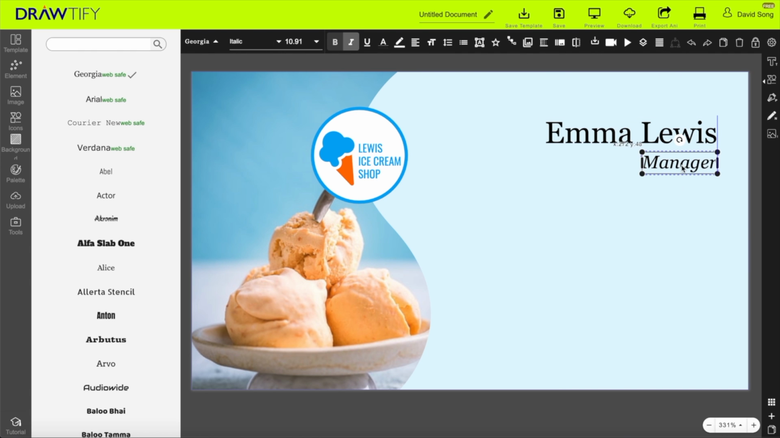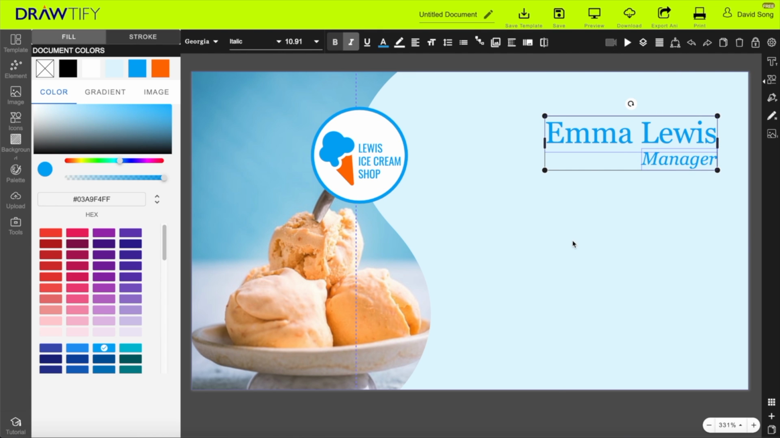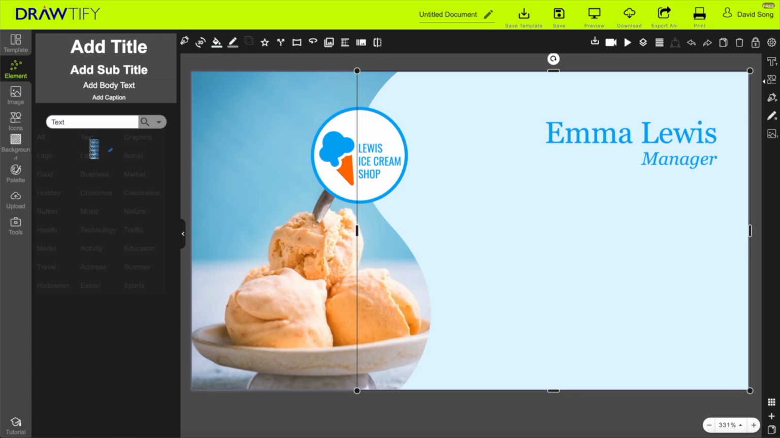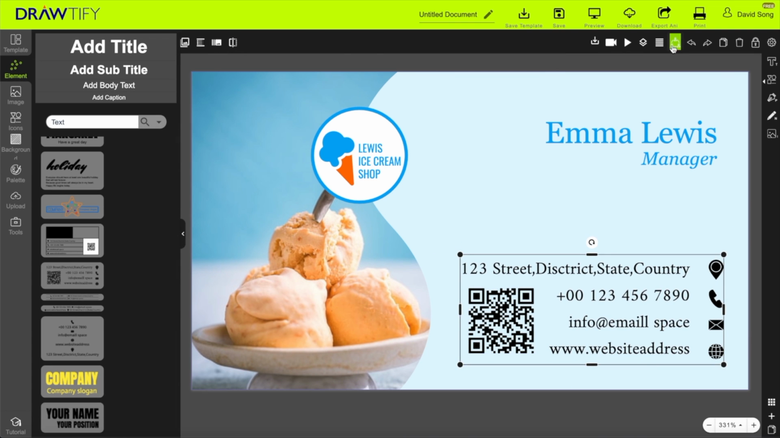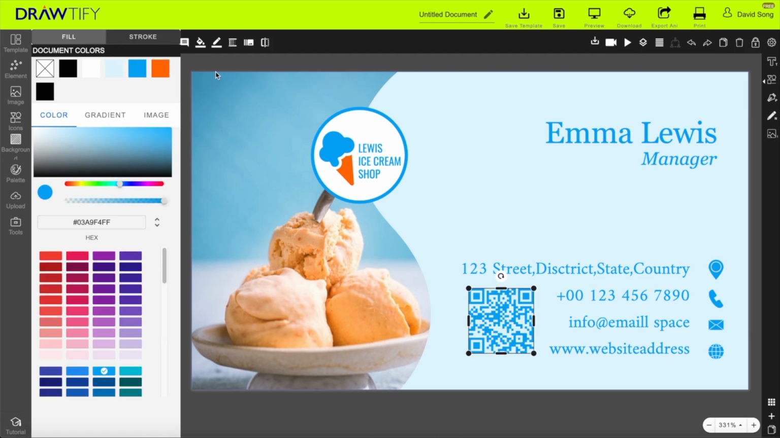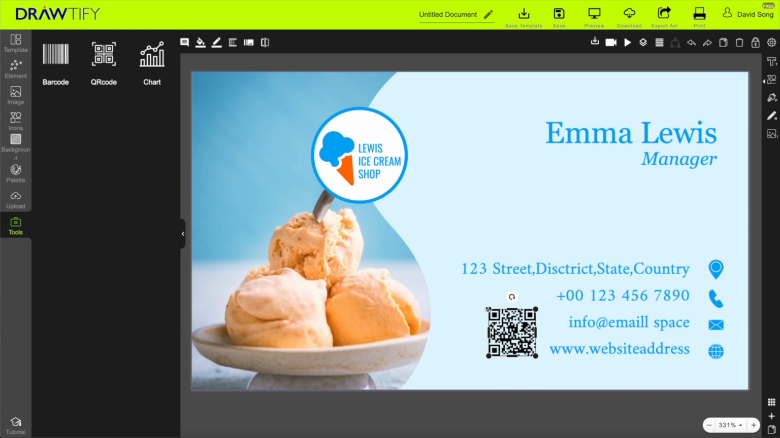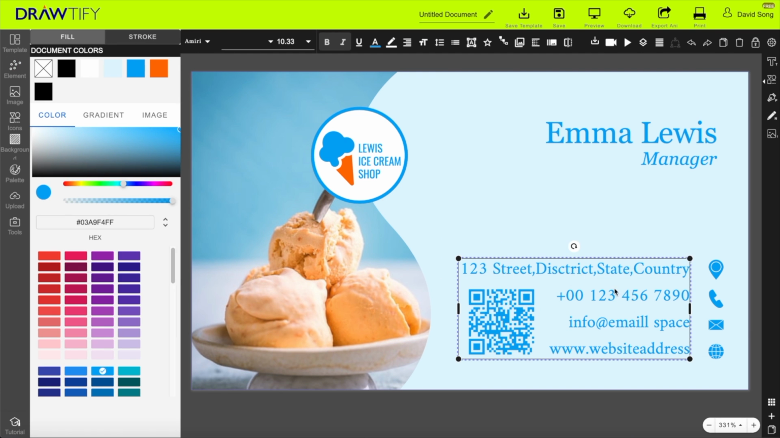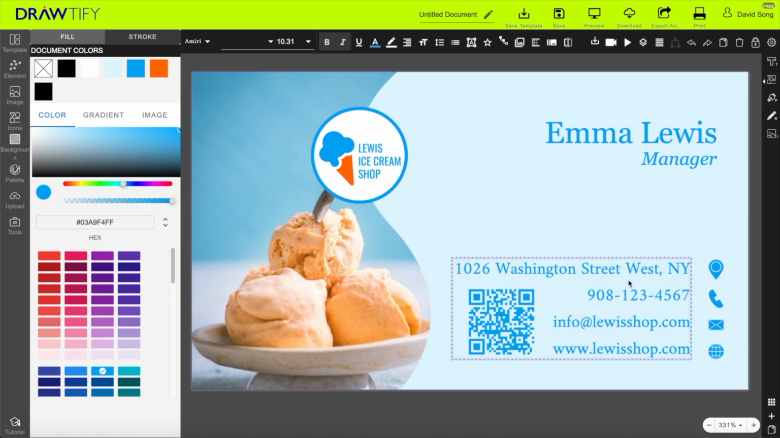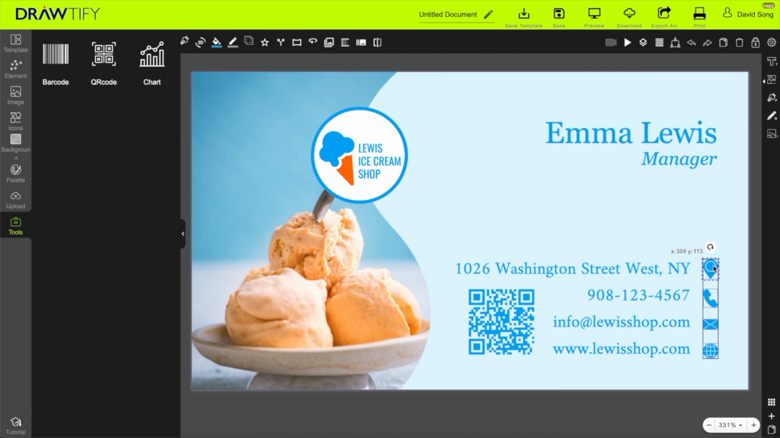Then, add names, occupations, and modify standard address layouts through the Element Library including QR codes. Then, adjust the color and position. At this point, the design of the front of the business card has been completed.